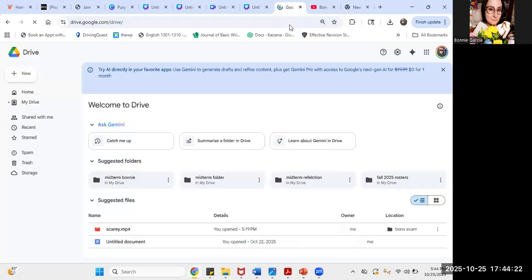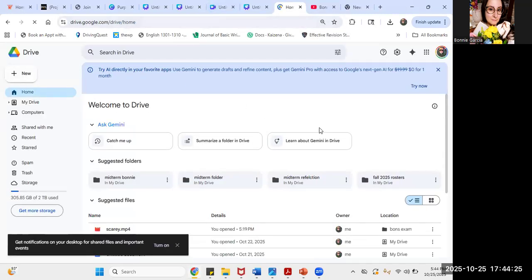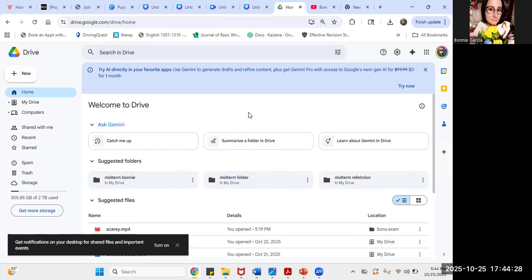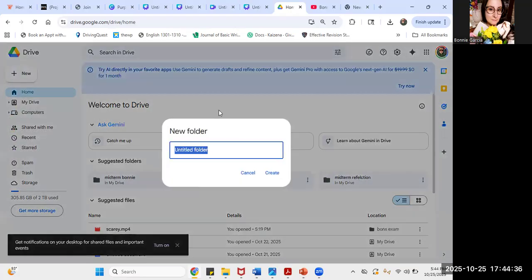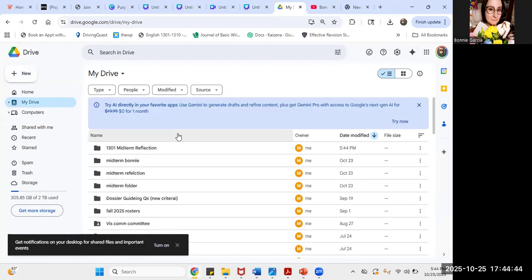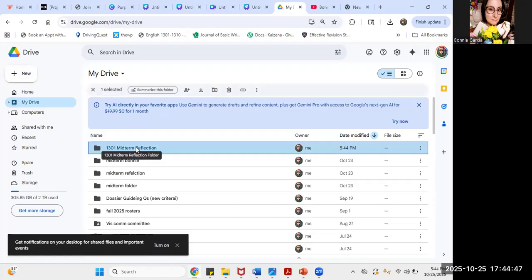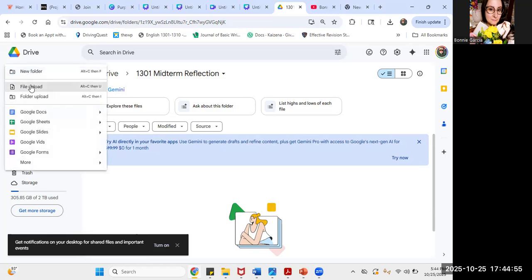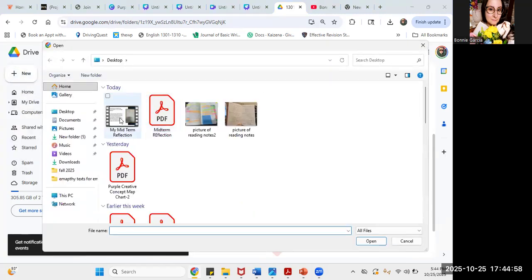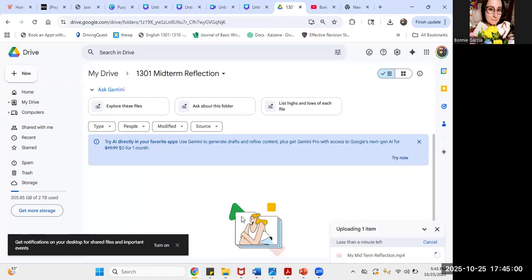So we're going to go to drive.google.com. In order to get a Drive account, you need to have a Gmail, so make a Gmail account, and then you'll have access to drive.google.com. Once you're in here, you're going to want to create a new folder. Title the folder 1301 Midterm Reflection and create. Then we'll make that folder. We want to double click on it so we go into the folder. You know you're in the folder because you see that you're in My Drive up here and then Midterm Reflection. So now we're just going to upload the file directly in here. I'm going to go look for my Midterm Reflection video.